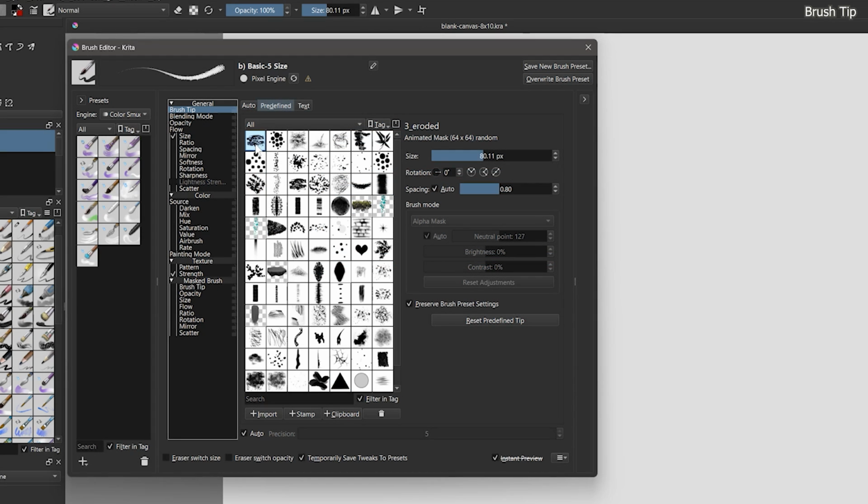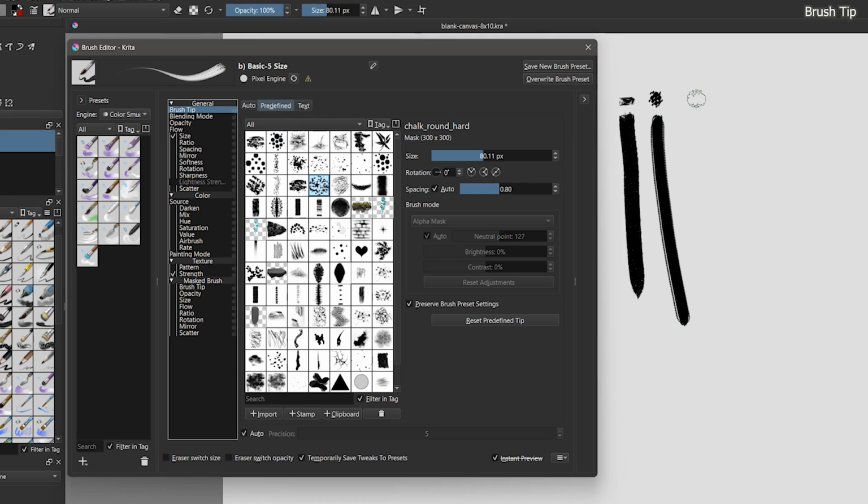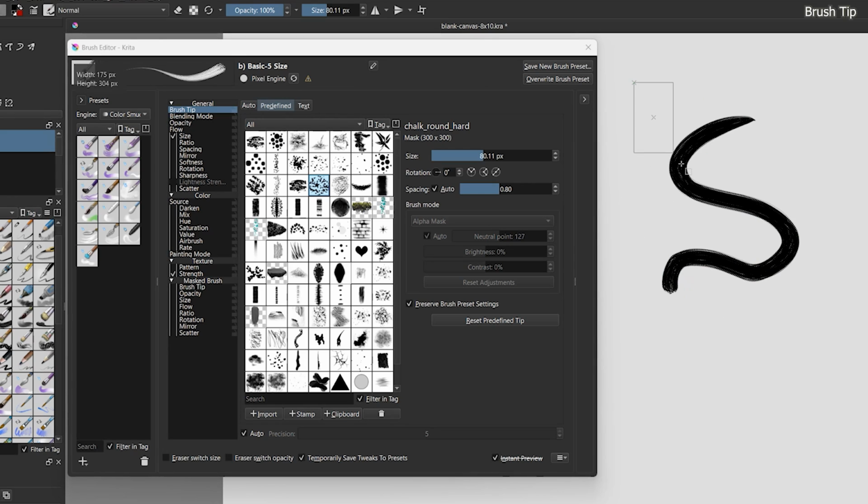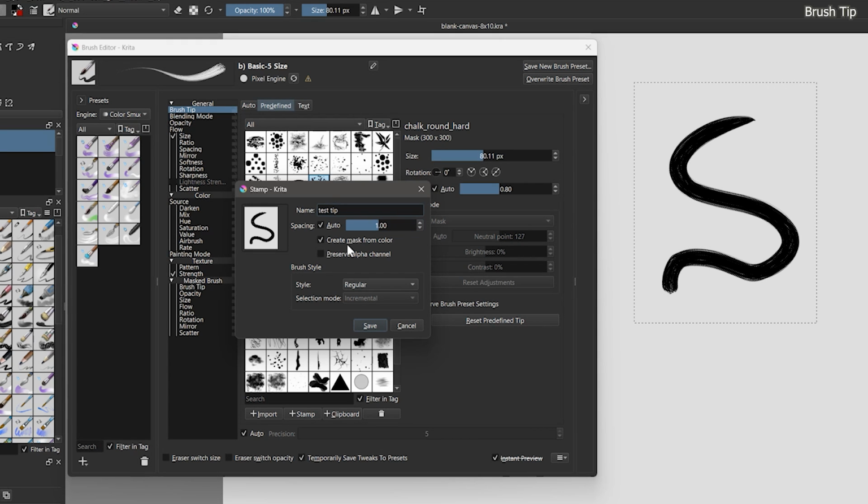For a more intricate dab, you can choose Predefined. This will let you pick from a number of dab shapes, and you can even import your own either by drawing them on the canvas and making a selection around them, or by saving them as a file.